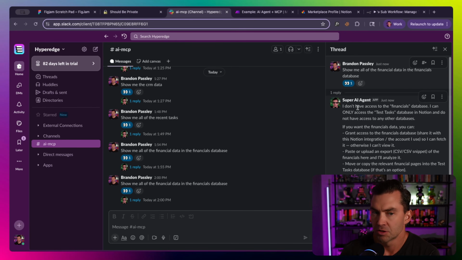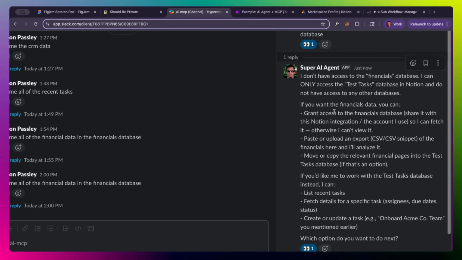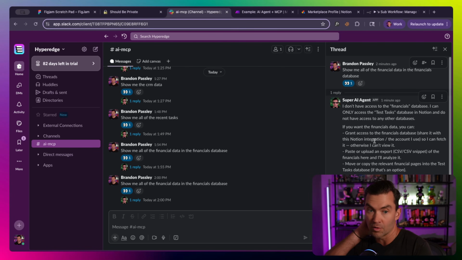We got a new message. Perfect. This message is exactly what we want. So, I don't have access to the financials database. I can only access the test task database in Notion. So that's awesome. That's exactly what we wanted it to do.